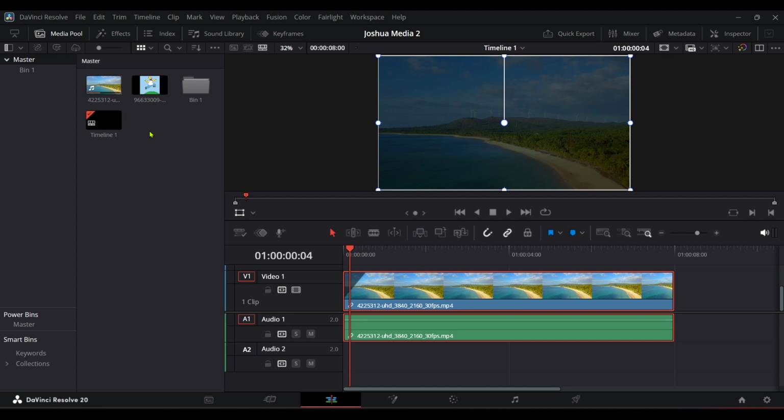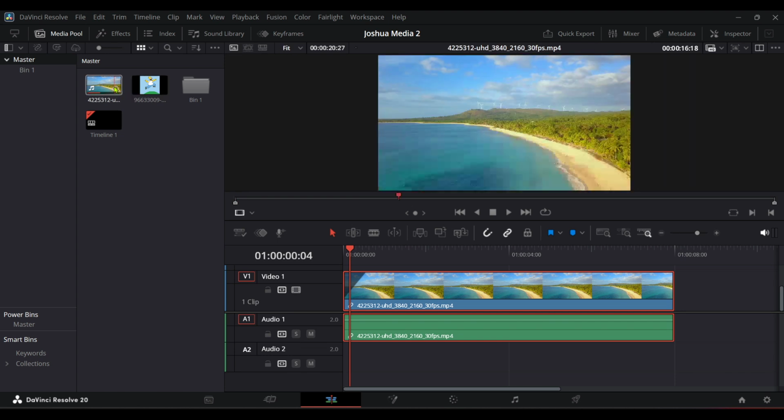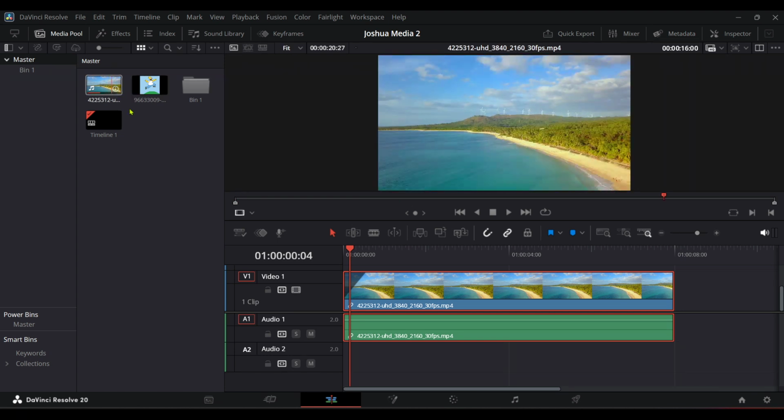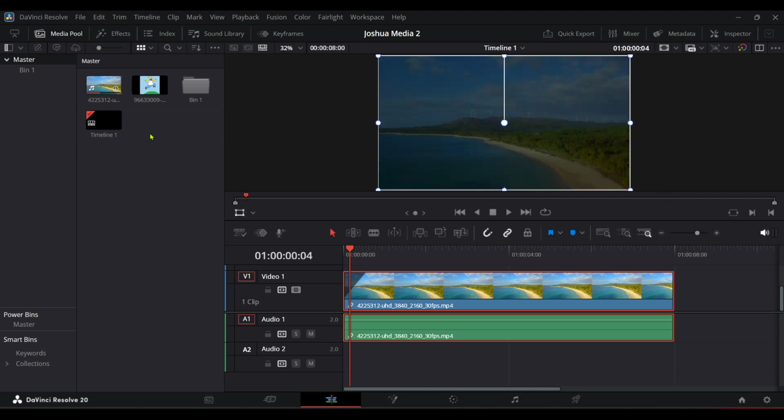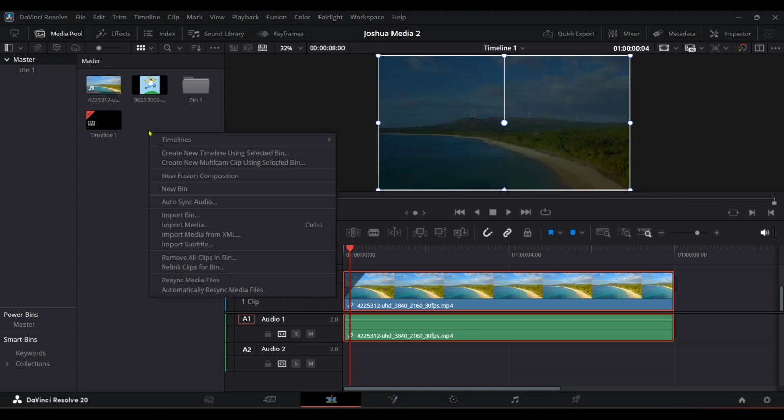Next, locate the clips you want to sync. Once you've found them, select the clips by holding down the Control key on your keyboard while clicking on each clip that you need for your multicam sequence. With your clips selected, right-click on any of the highlighted clips. A drop-down menu will appear. From this menu, select Create New Multicam Clip Using Selected Clips.